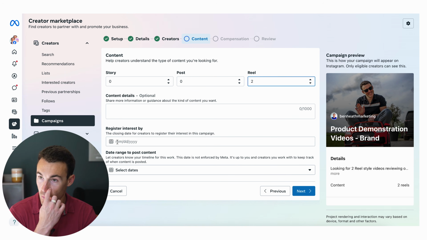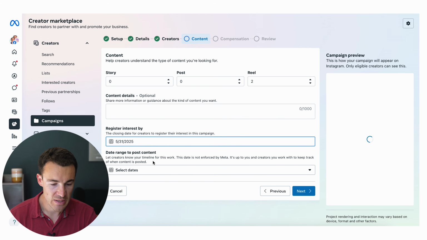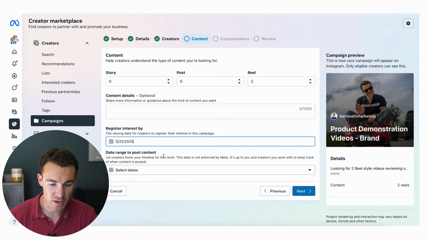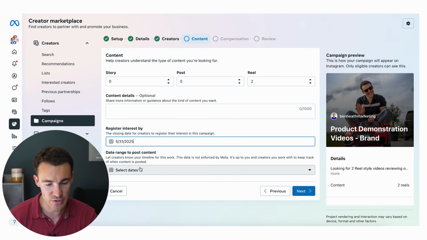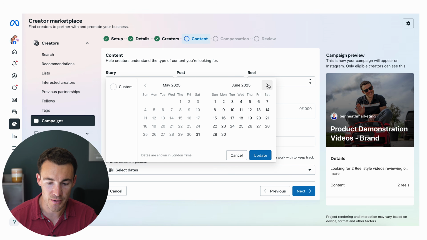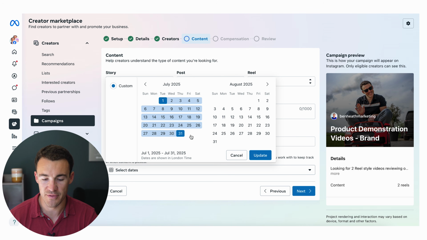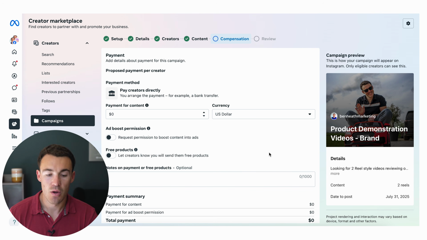Register interest by, so this is helping you plan the content. Like, when do I need people to have told me what it is they want? Okay, I need it by the end of May, for example. Date range to boost the content, right? So this is letting creators know your timeline for the work. So that's register interest by, so when they need to say, yes, I am interested in this. This is going to be a little bit different. So when's this actually going to be run? Okay, this is going to be run for the month of July, for example. Might be something that we're looking to do. All right, next, how much are you going to pay for this, right?